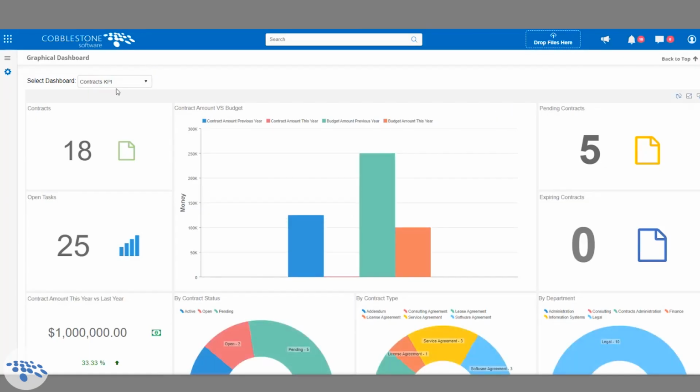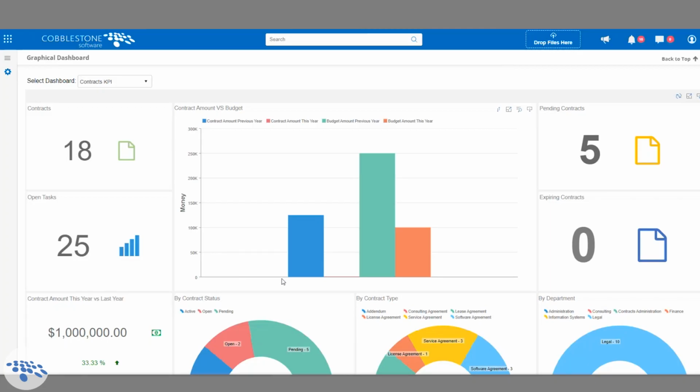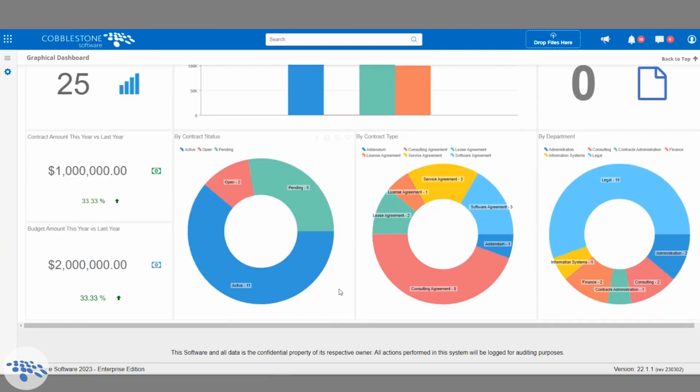When we first log into the system, we're going to be presented with one of two different types of dashboards. The one we have in front of us is called a graphical dashboard. There's 10 of these that come out of the box, and you can build them in any way you'd like, very similar to custom reporting. These are very useful for a high-level understanding of what's happening in the system.